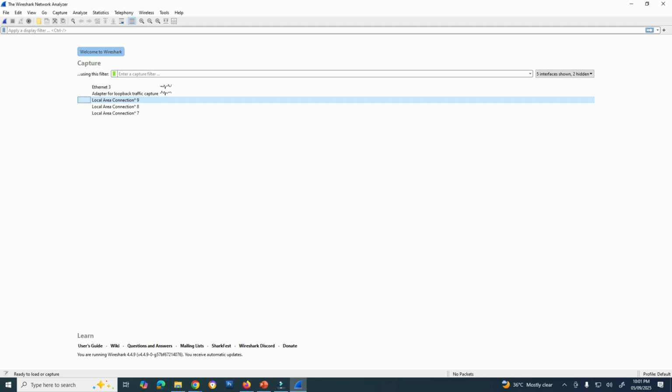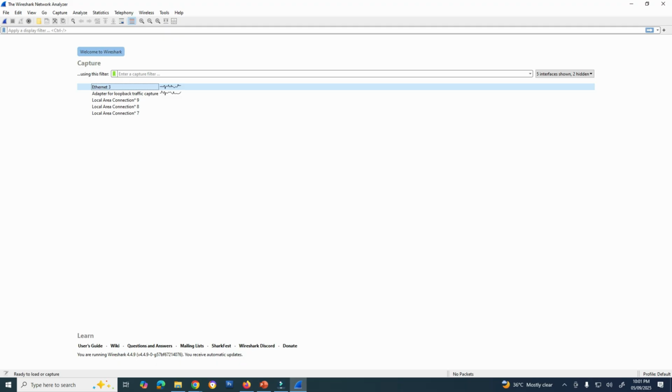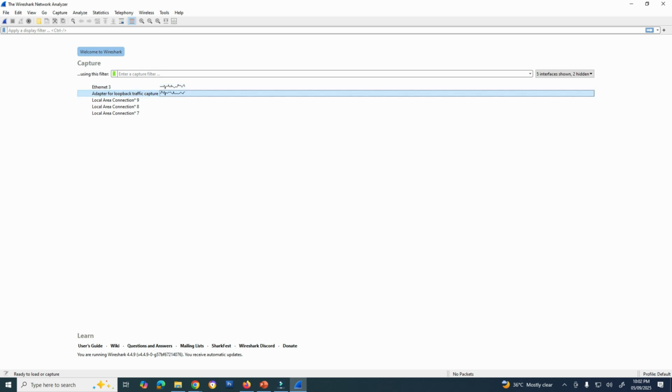And how do we perform a capture? To perform a packet capture, we need to select the network interface from our computer. Which network interface do we need to capture? Here, Ethernet 3 is the network interface that I am going to capture. Here you can see some of the interfaces showing a graph that indicates there is packet communication happening on that interface. That means that interface is connected to a network or another device.